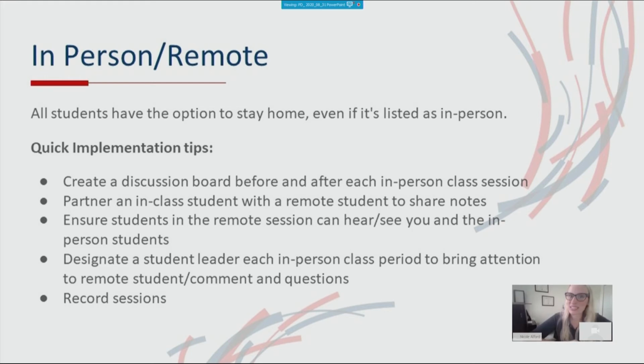I don't know if that feature is in WebEx yet, but just remembering, whether you have a sticky note on the side of your computer or an alarm on your phone, just to start that recording, or maybe a student to remind you to hit record, just so that there's that consistency for those remote students.